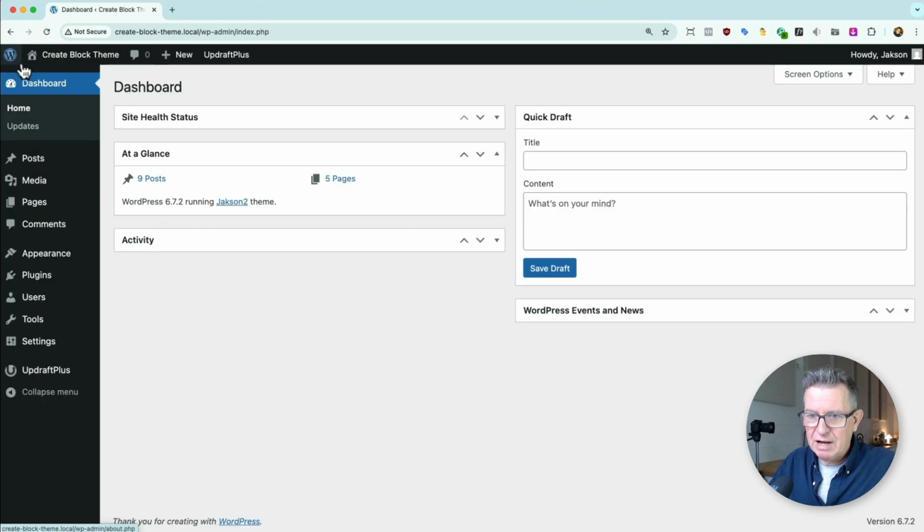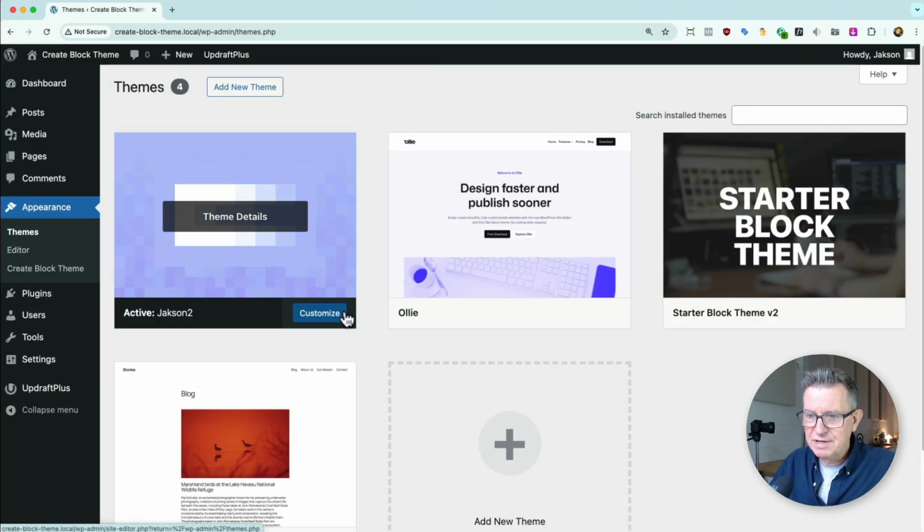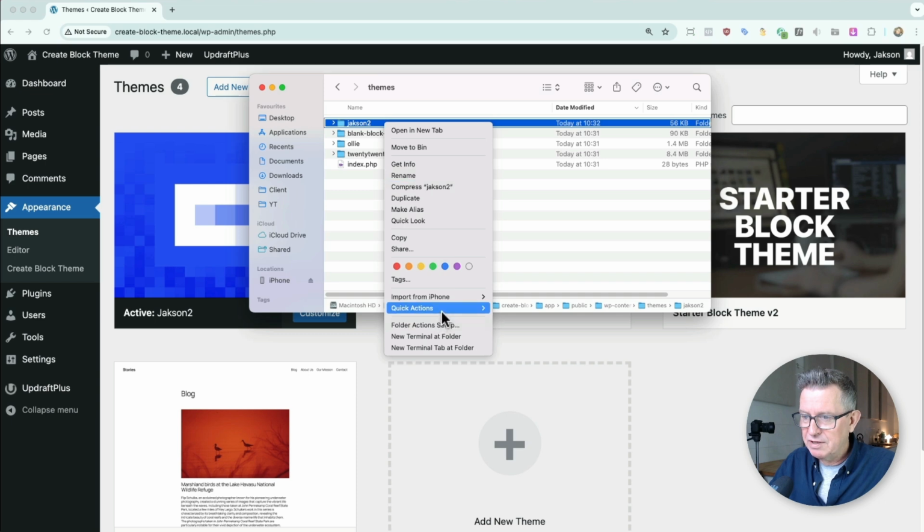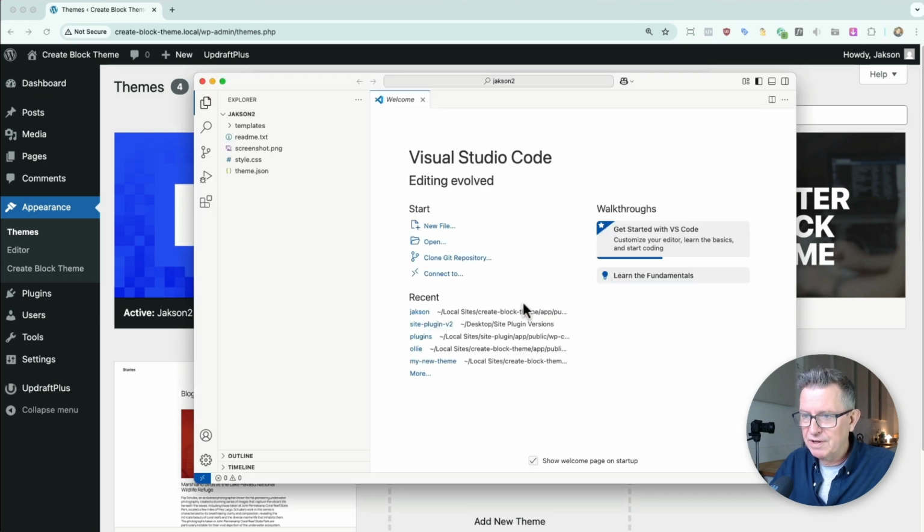Let's go back to our themes, our appearance. And look, there's our child theme there. Let's get our files open again. Look, there's our Jackson 2 theme. Let's get that open in VS Code. See what we got in there. So do you remember what we did? We only changed the template.